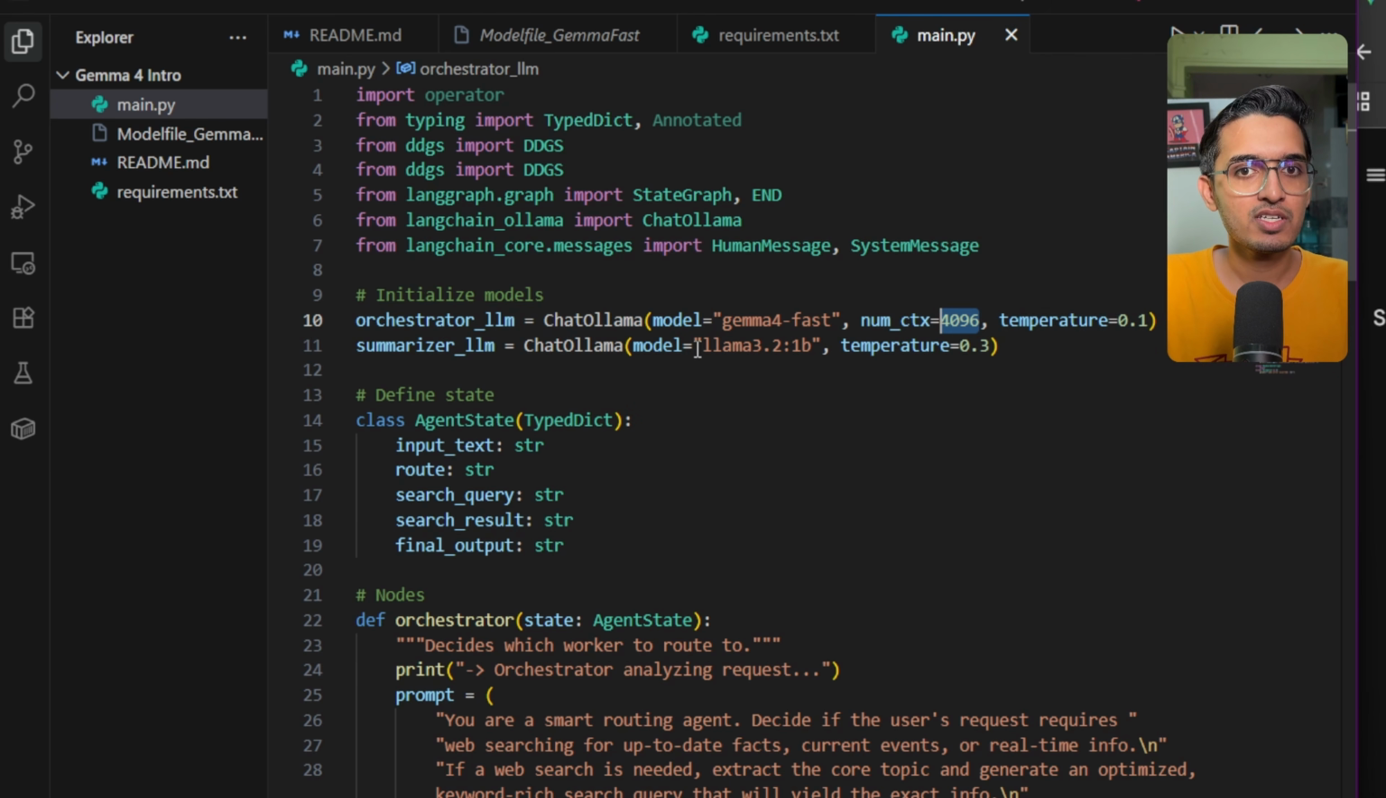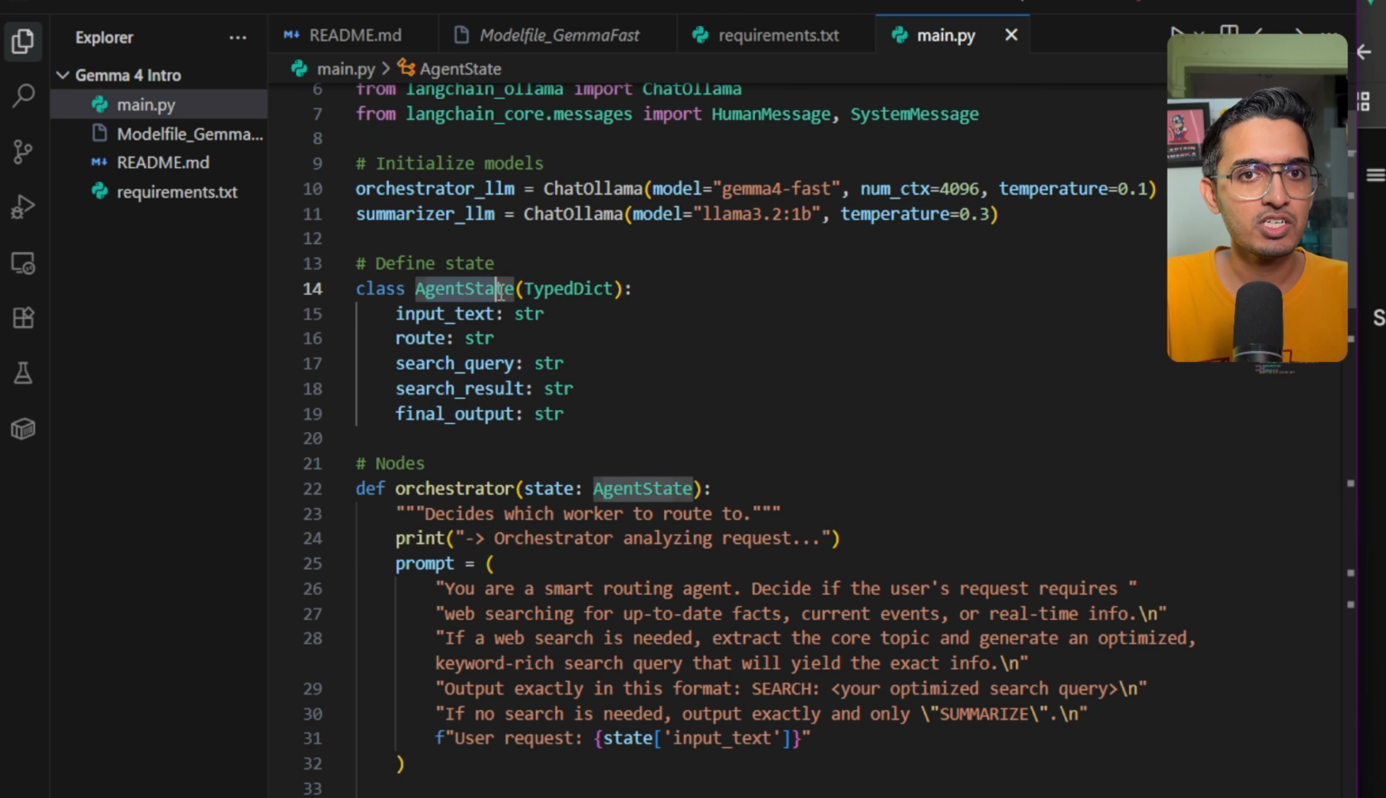Then for the summarizer, I'm using the Llama 3.2 model with the temperature set as 0.3. Just because I want a summary, I have increased the temperature to get some more varied responses. And in the orchestrator, I'm keeping it as 0.1 because I want a deterministic decision from that LLM whether to call the web search API or to directly call the summarizer agent. So now I've defined the class AgentState, which will be like a Python dictionary type. It will have different parameters that we need to give as an input to the agents or to get the output from the AI agents.